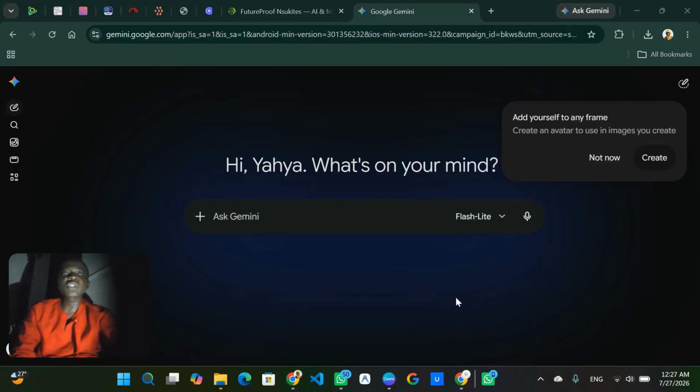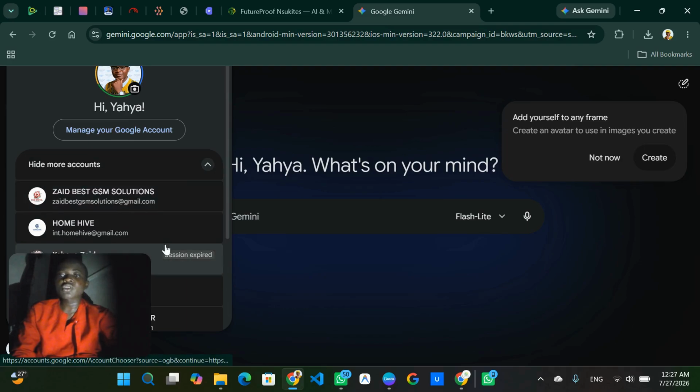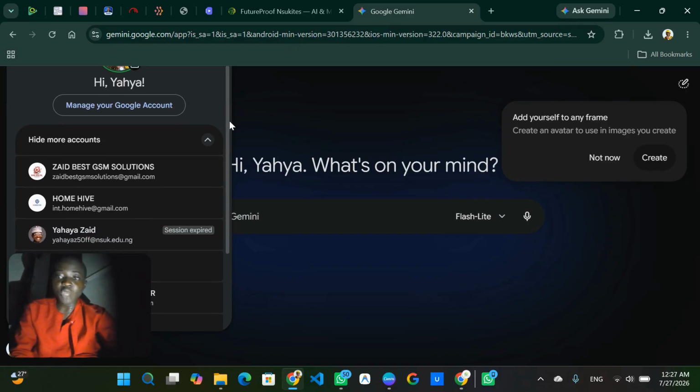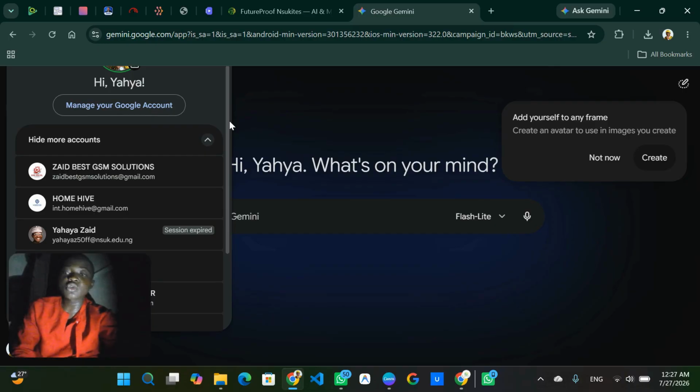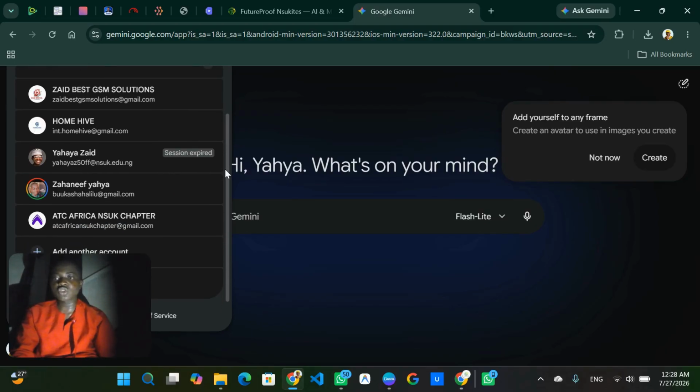I'm currently using a pro account, but I'm going to switch to a free account so that I can show you how this works. As you can see, this is a pro account. I'm now switching to a free account in order to show you what the Google Gemini workflow looks like, and how you are going to enjoy the best experience in the use of this tool. So now let's go through the tour.